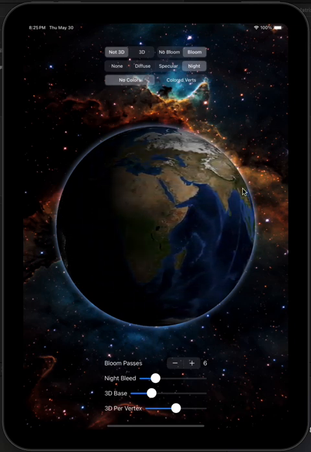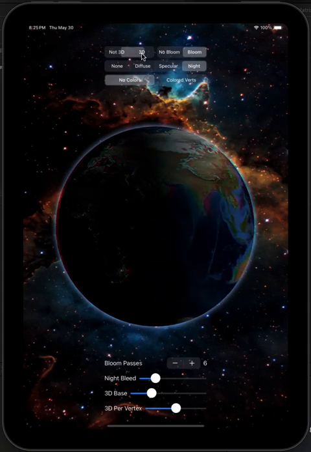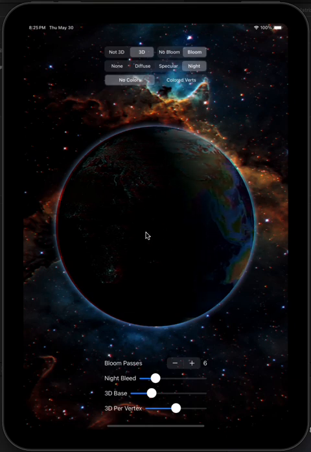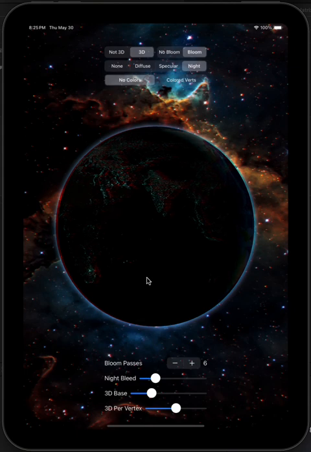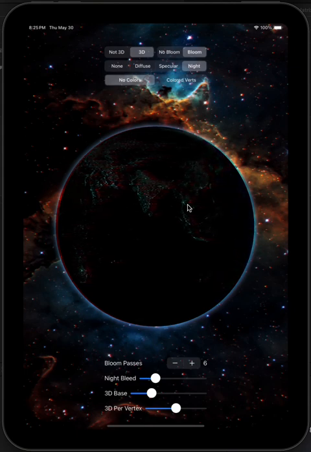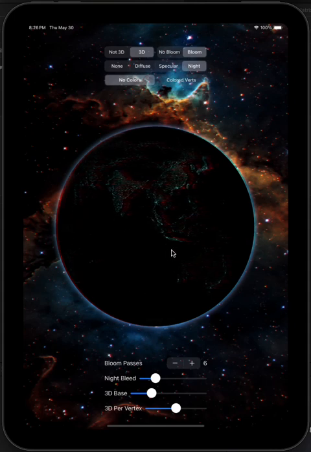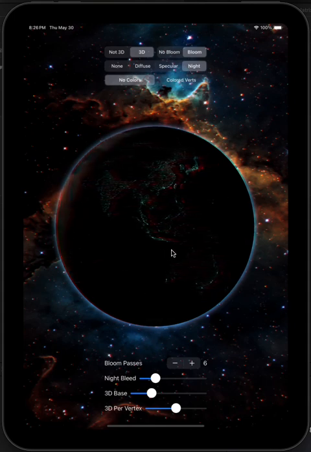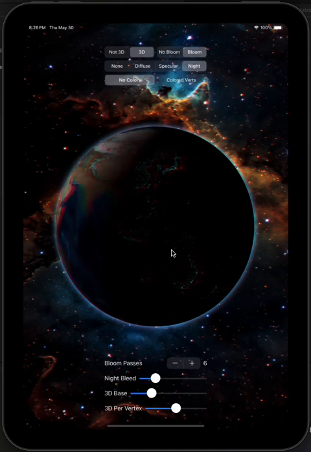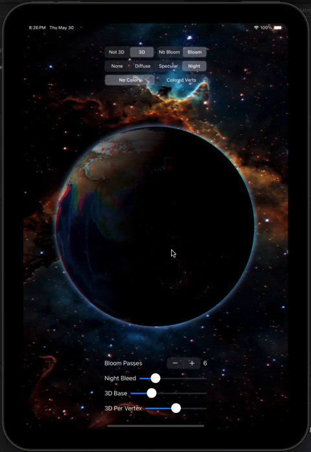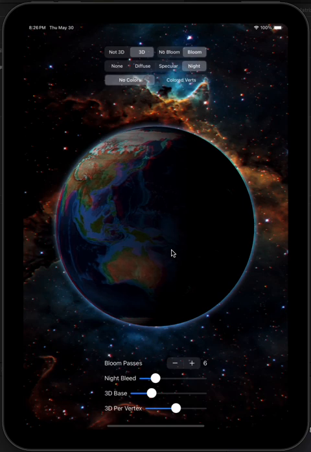This is a 3D Earth, and when I say 3D, it includes stereoscopic 3D. So if you get your 3D glasses, you should be able to see the Earth popping out like a sphere popping out of the screen. This is done with Metal from the ground up. It doesn't use any libraries except for SIMD and Metal, which are internal Apple libraries.